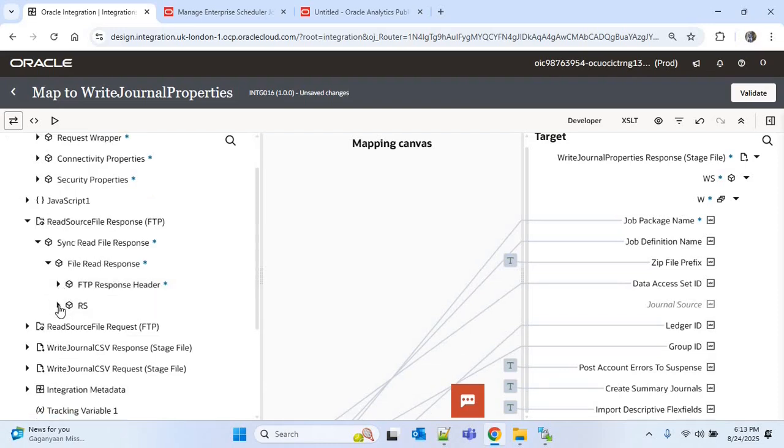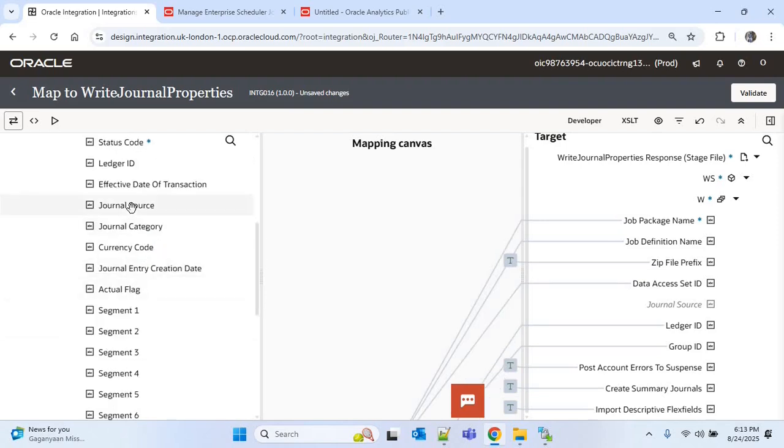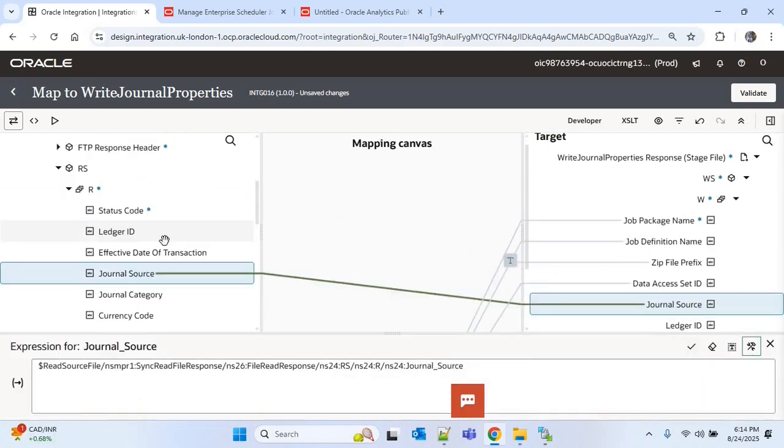And here I will expand the repeating element, and you can see the journal source. So I'll map this journal source to the journal source. Now in the source data file, we have multiple journal lines, and that is why we get the same journal source multiple times. But here we need only one value of journal source. So after the repeating element r, we'll put a square bracket, and in the square bracket I'll provide 1. That means we'll get the journal source of the first line only.